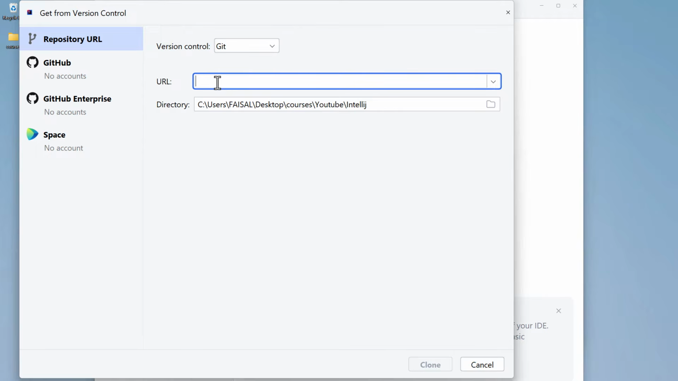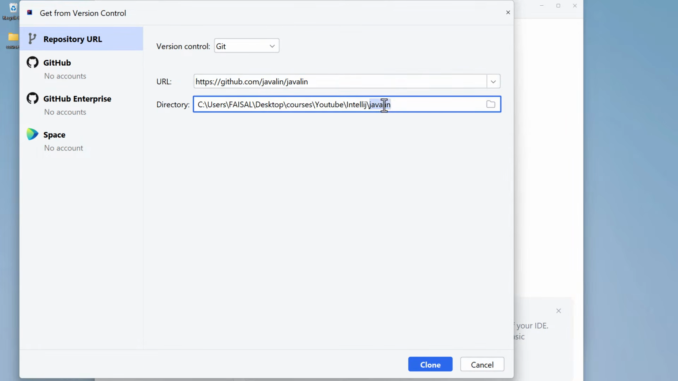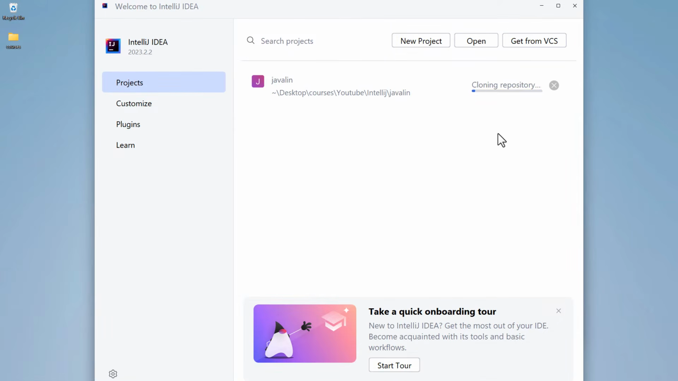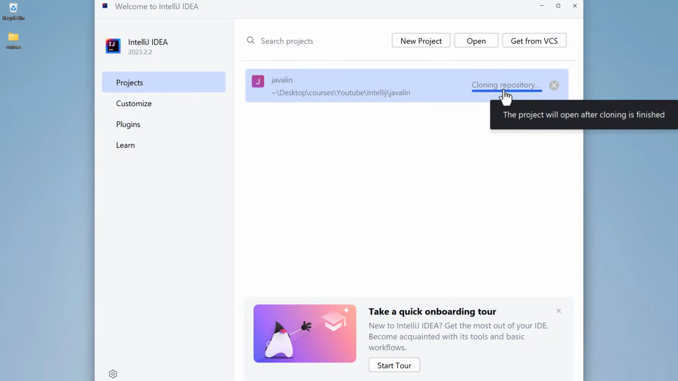Okay, and now here I'll just paste this. You can see it automatically added this folder over here. You can alternatively change the location as to where this particular project is being cloned. And once you do this, this project will be cloned onto your local machine. So if I say clone over here, okay, it's saying cloning the repository.